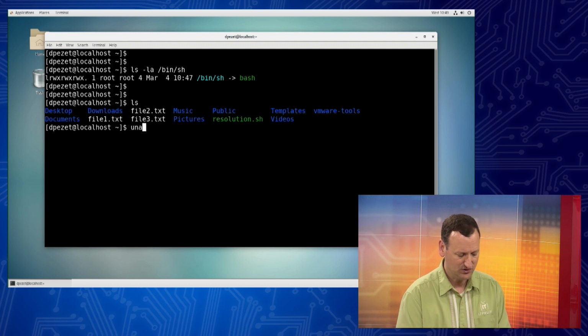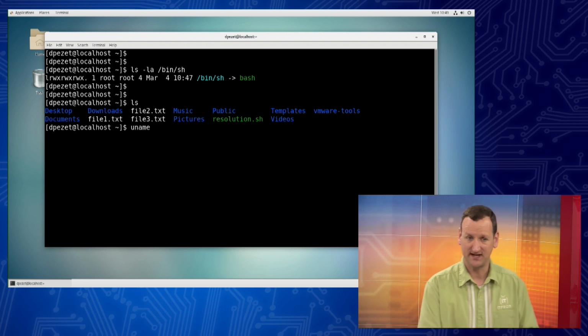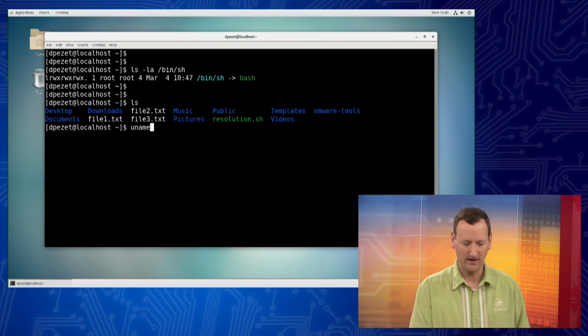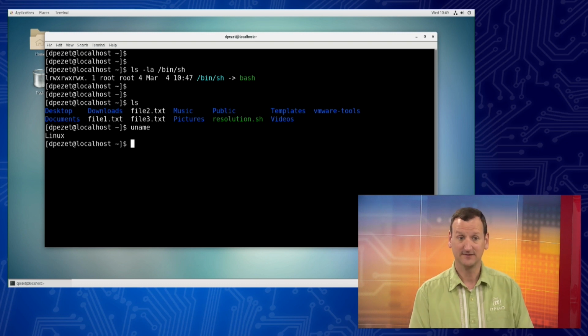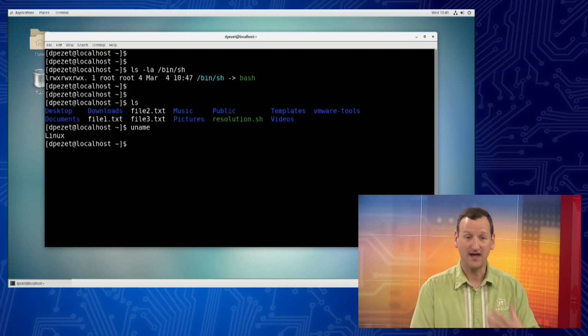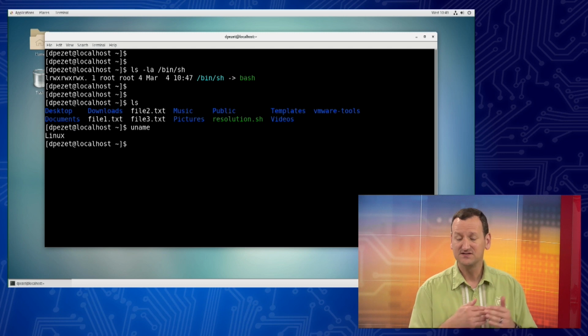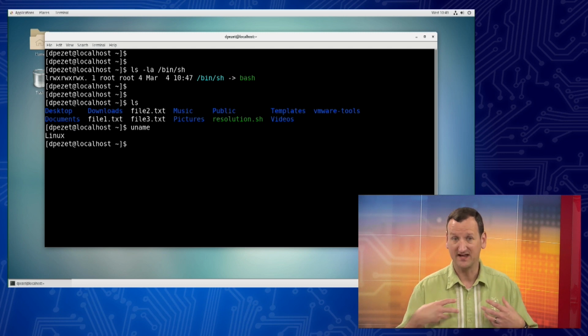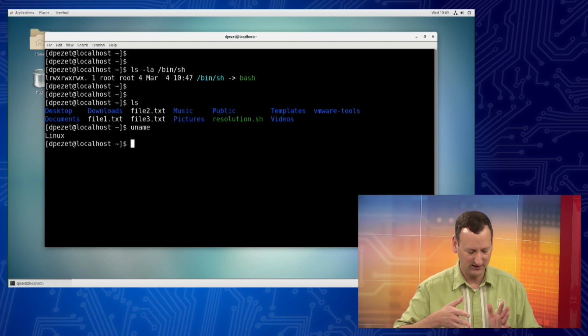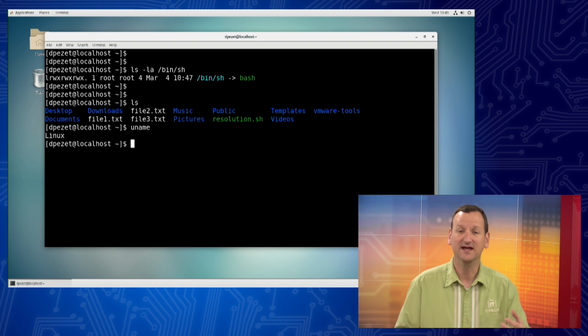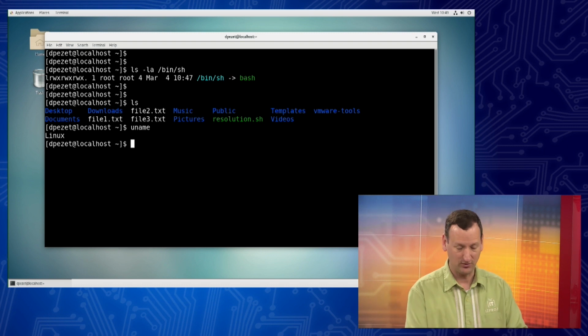Or I can do uname. That tells it to show me the Unix name of the system, or tell me what operating system I'm running. And so when I run that, it says, hey, you're running Linux, right? I'm just typing a command and it executes. Typically, what we're doing is we're providing input. They call it the standard input. We're inputting a command, and then it's giving us output, the standard output, what we're seeing on our screen, right?